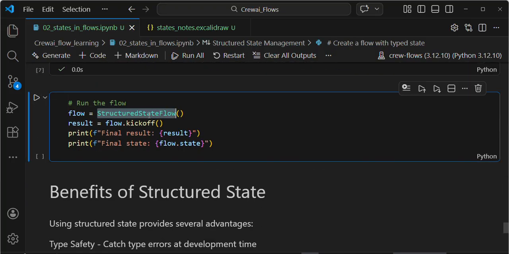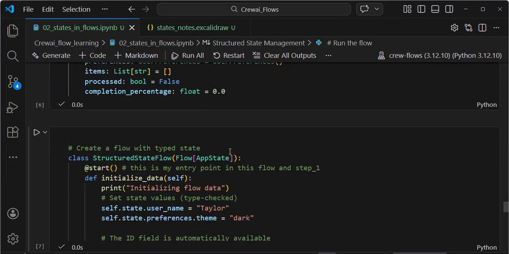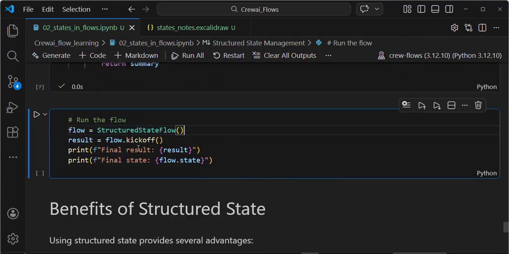If you see here, this is my structured state. Here I am executing the cell: flow is equal to structured state, and then I am kicking off this flow. If you see here, guys.